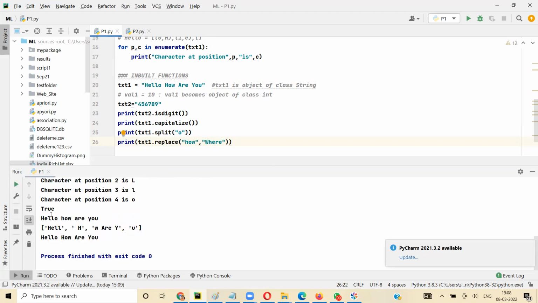Let's look at replace. Now you see that I'm replacing how with where. Okay? This how is not here, because it is doing perfect matching. Case also matches. String is case sensitive. When I gave a small h, it is not able to find it. This is not a small h, this is a capital H, isn't it?